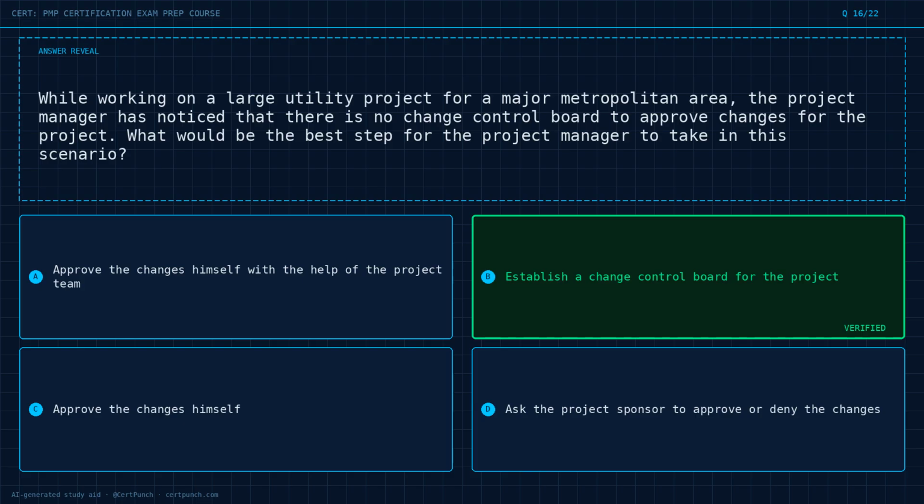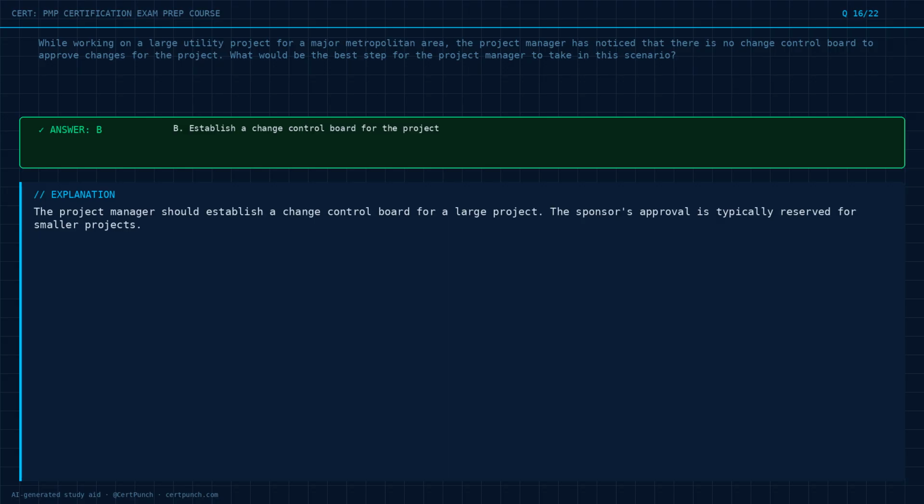The answer is option B. Behind the answer, the project manager should establish a change control board for a large project. The sponsor's approval is typically reserved for smaller projects.